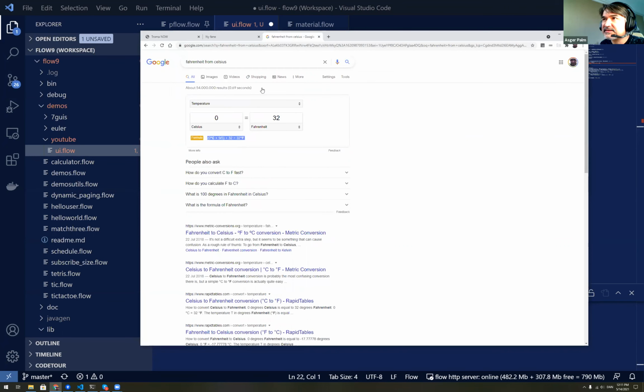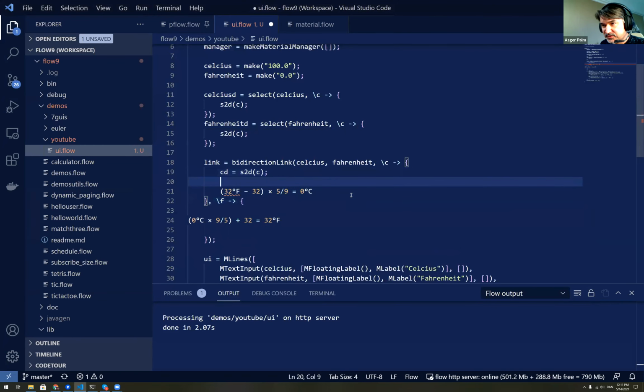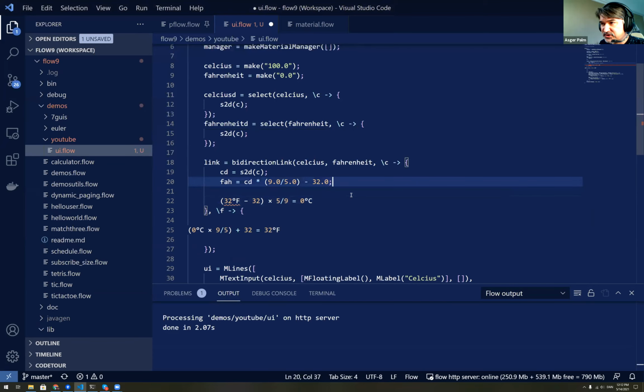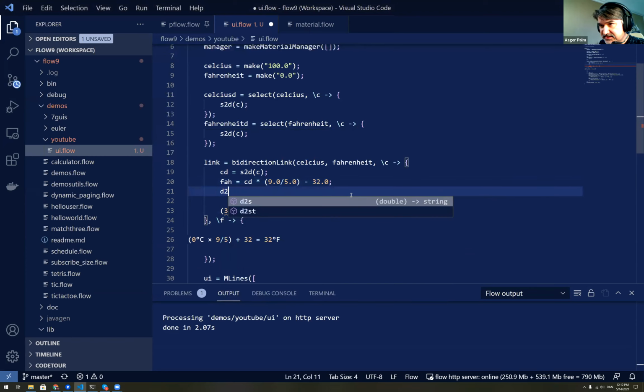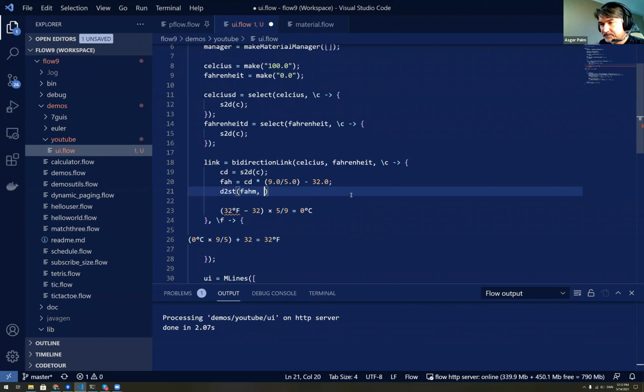And here that is, okay. So we have these two formulas. So what is it? It's C times 9/5 minus 32. That should be the Fahrenheit. And then we have to convert that to a string because this one works on strings. So we have this guy that does that with one decimal place. All right.